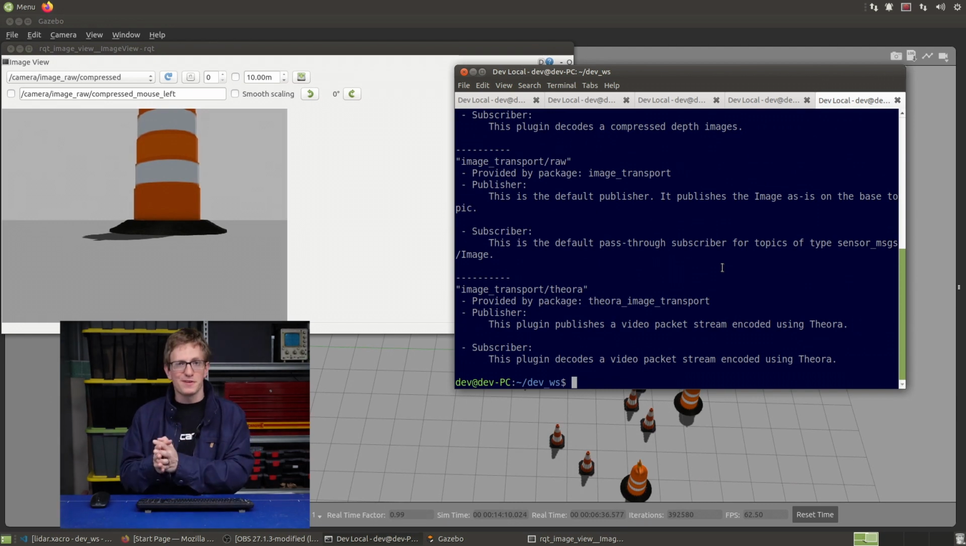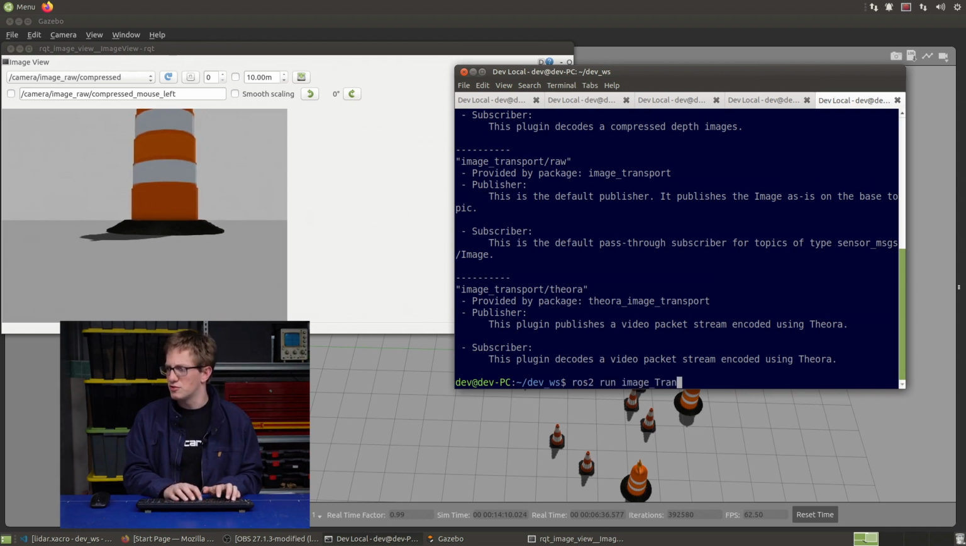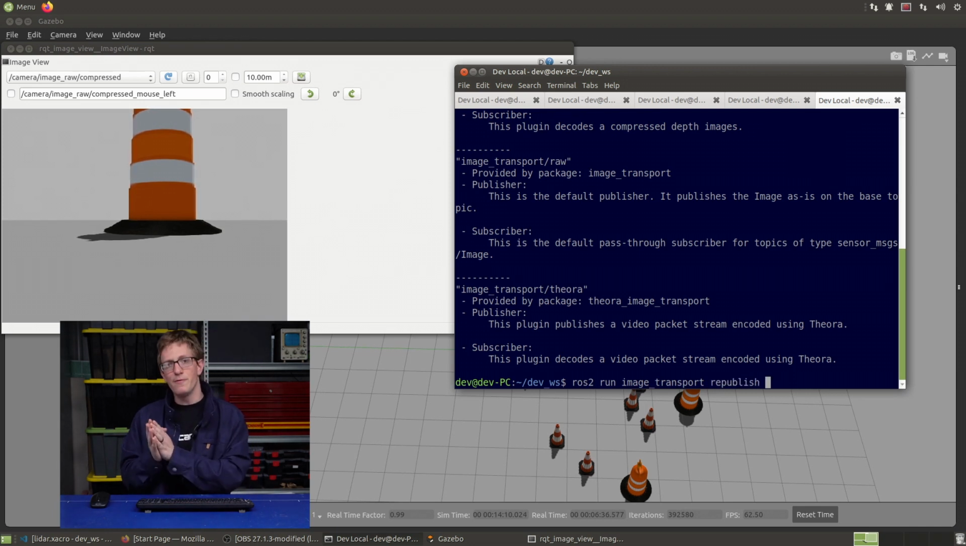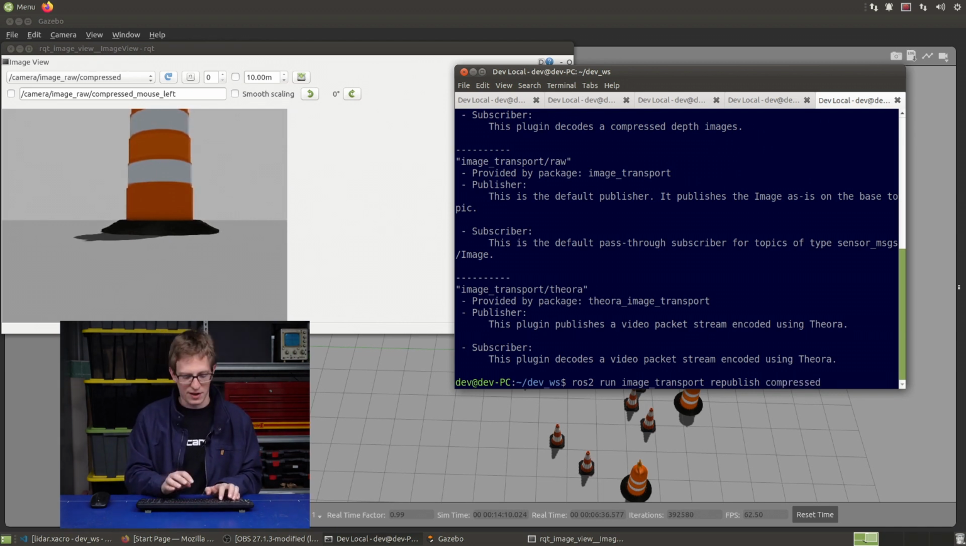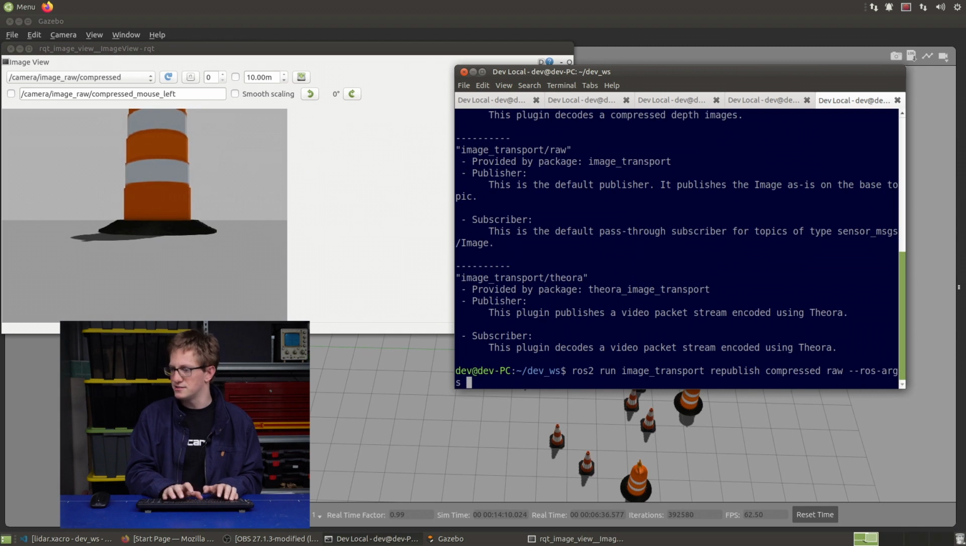So to take a topic that's got an image of one type and republish it to an image of another type, we can type ROS2 run image_transport, and we'll use the republish node. Now we need to say what the format of the input is and then the format of the output. So in this case, let's say our input is compressed, but we want to output as raw. And we now need to specify what the topics were. So we go ROS args, this is done as a remap.